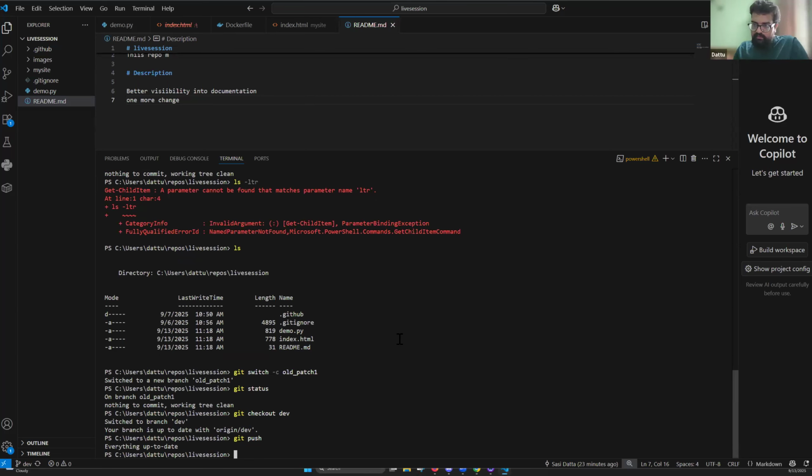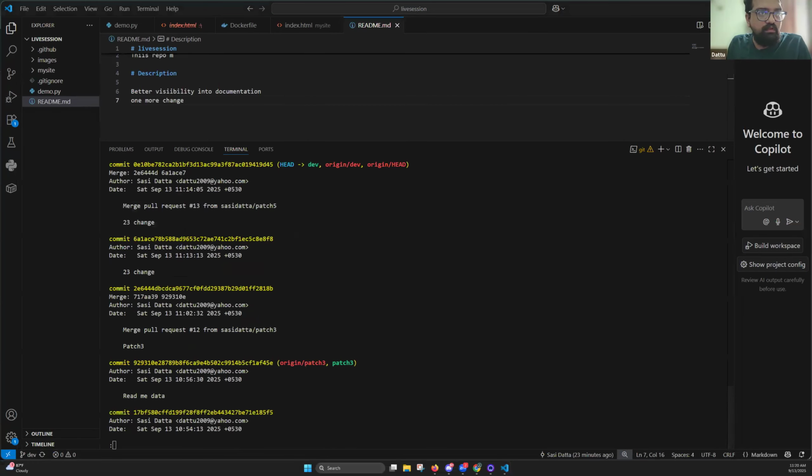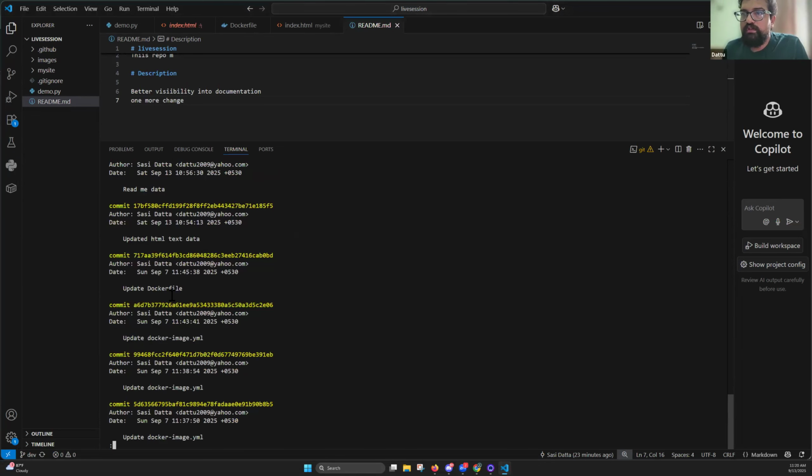Another thing, we are discussing the reset, right? So for that we need a commit ID. We are on git branch dev, and let's go for the git log. So we will take this one. Or let's go for September 7th. So I'll take this commit ID. So git reset.